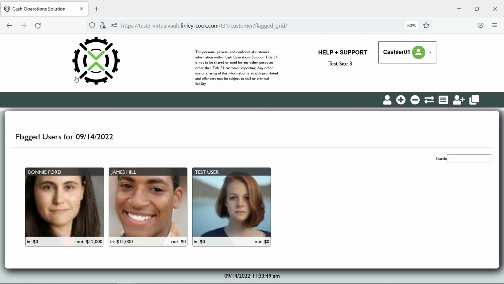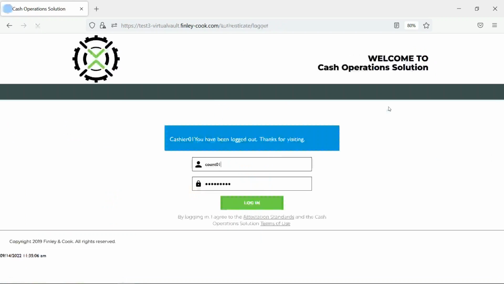To get back to Cash Operations, you can select the logo in the top left corner of your screen, or select the drop-down list from your username in the top right corner of your screen, and then select Cash Operations. This will complete your overview of using the Title 31 module.